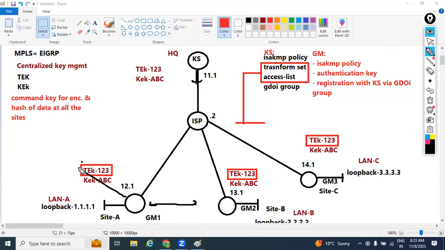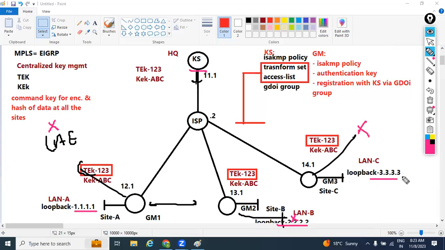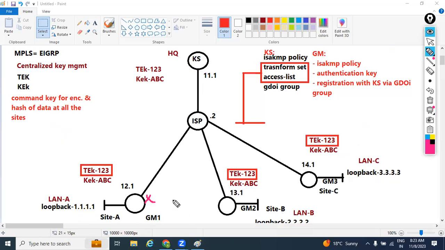Let's consider behind this there is a LAN, another LAN, and another LAN, and I do not want to encrypt the data between these LANs. No worry. In the ACL, I have to define only these access lists. That's it, because you cannot define the access list in the IPsec configuration on these devices. You have to always define it on the key server. So this is the concept of GETVPN.